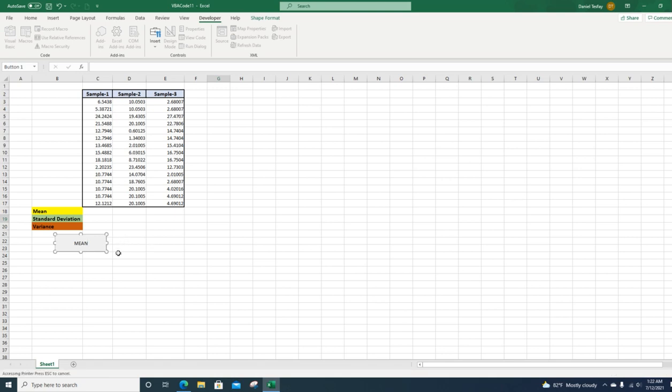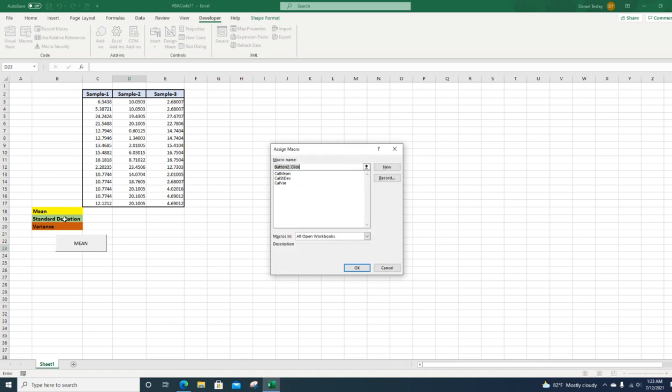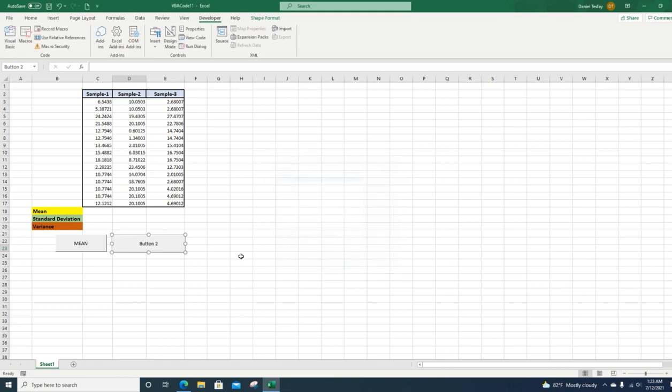In a similar fashion, we are going to create the command buttons for the other two functions. To do that, we'll go again to the developer tab. From the developer tab, let's click on insert and choose the command button. Let's point our cursor over here. Let's make it a little bit bigger so that it can accommodate all the text for the standard deviation. Let's assign this macro to the standard deviation command. OK. Let's rename it standard deviation.